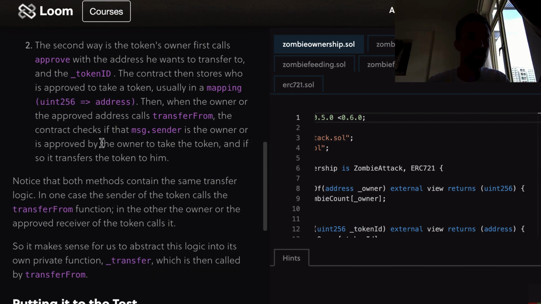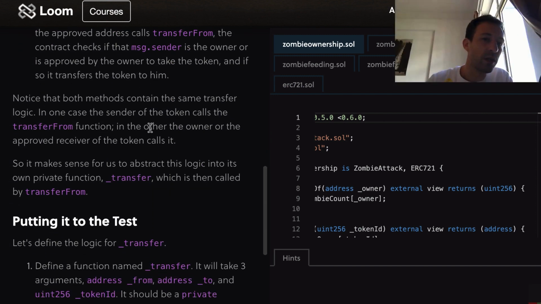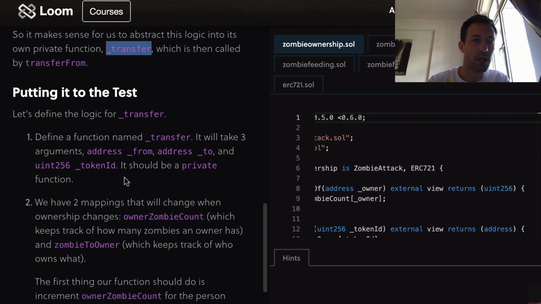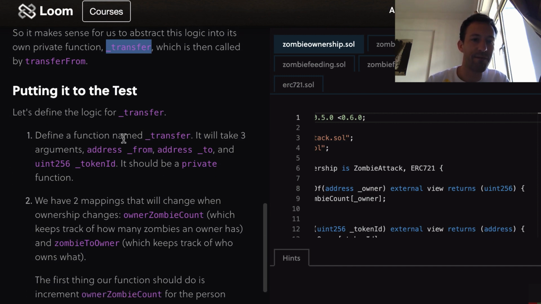So we need to implement this, but you will notice that both of these functions will reuse the same part of the logic that transfers the token. For this common logic, we're going to create a function called _transfer. So first we're going to define this function _transfer.